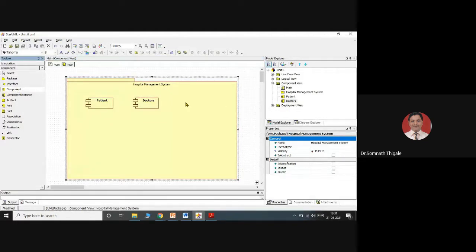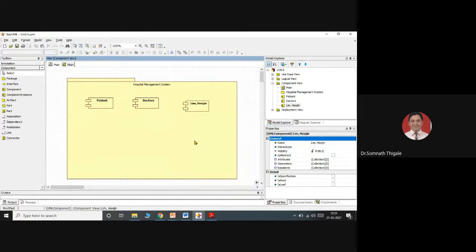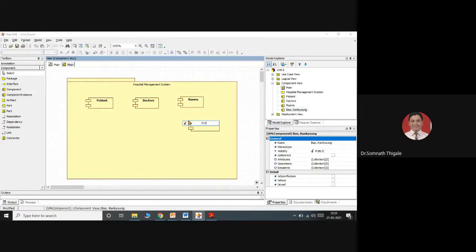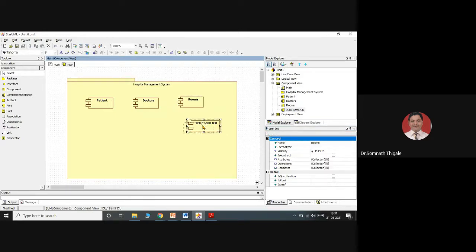So for example, if the patient is going to get admitted, we need rooms. So I will call it rooms. I will add one more component over here inside this rooms. I can say either ICU or semi ICU. Inside the room we can have different parts, like whether separate rooms are there or a common room, wards. So we can say room, comma, ward.